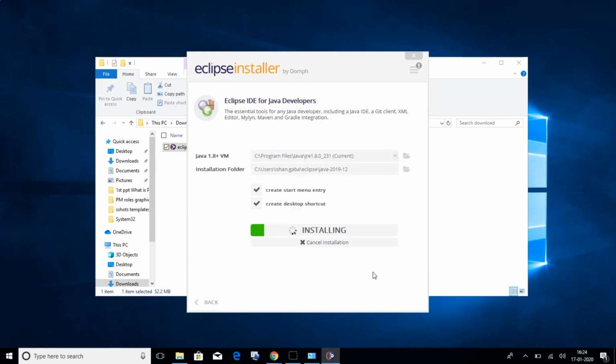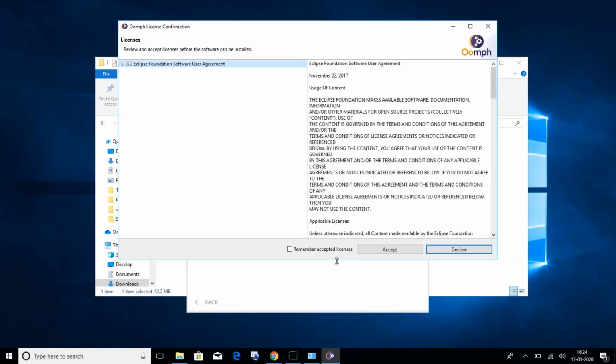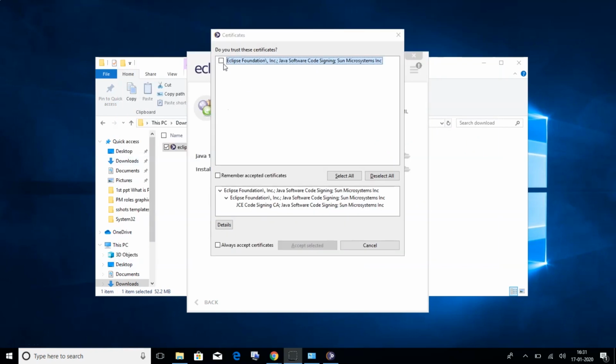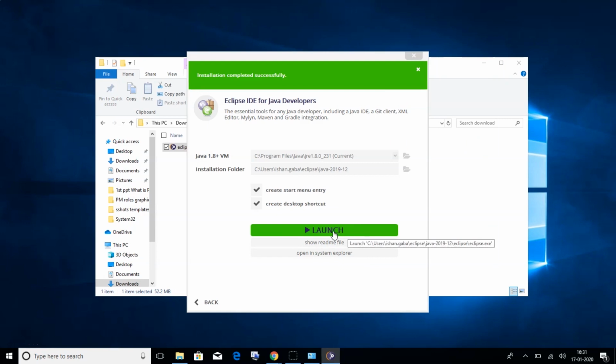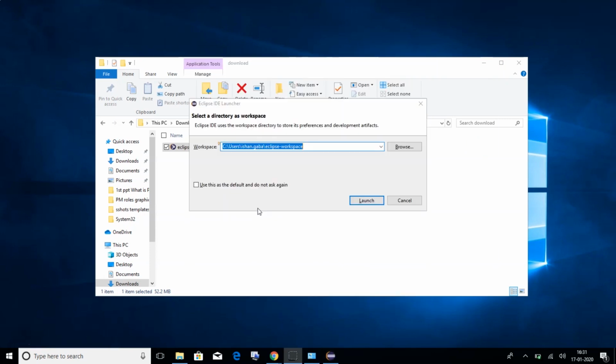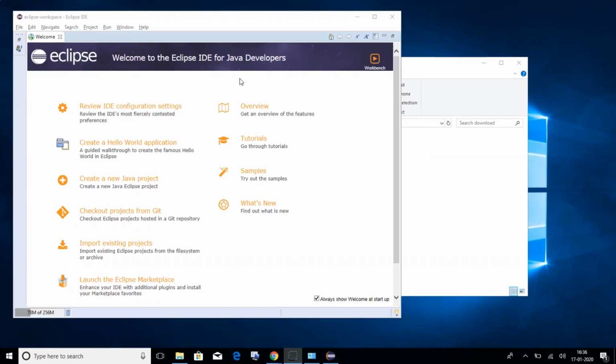We'll accept and there you go, the installation is going on right now. We'll remember accepted licenses, accept this. You need to accept these certificates, accept selected. And there you go, we're complete. Let's launch. So now we need to set up a directory. So I'm okay with this. So let's launch. And there you go, here's the workspace.